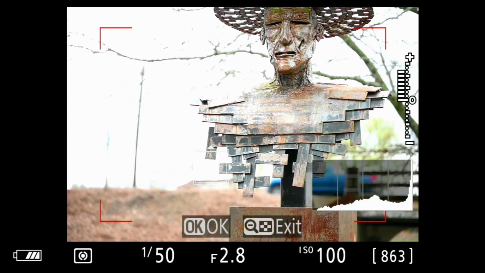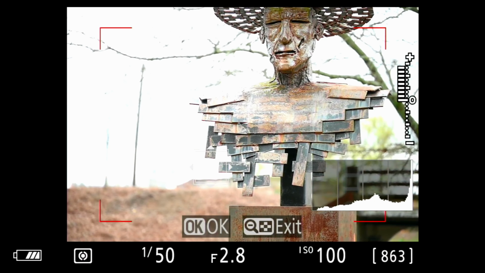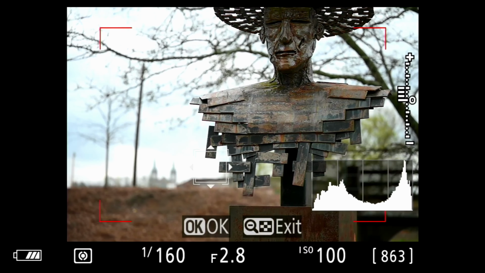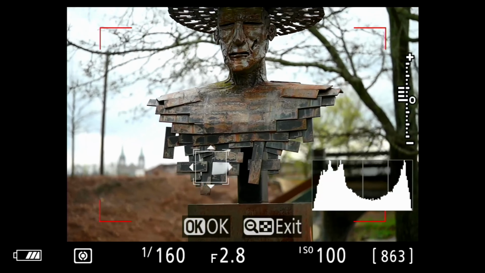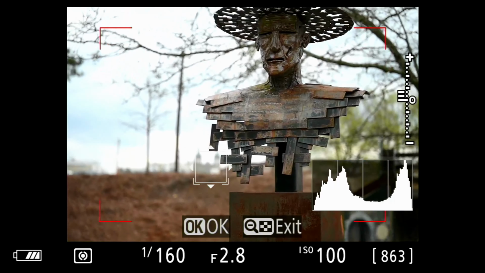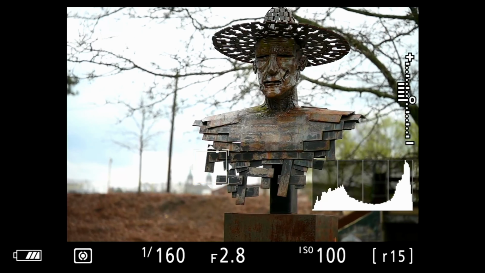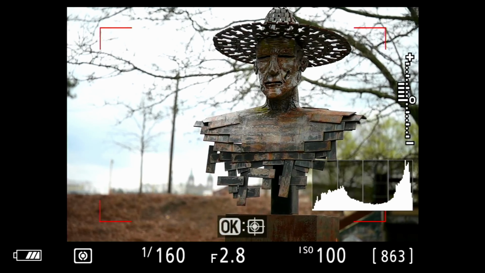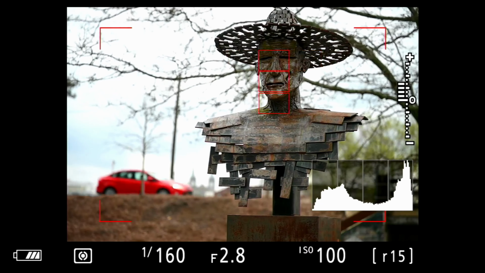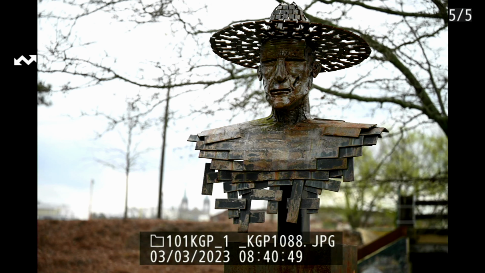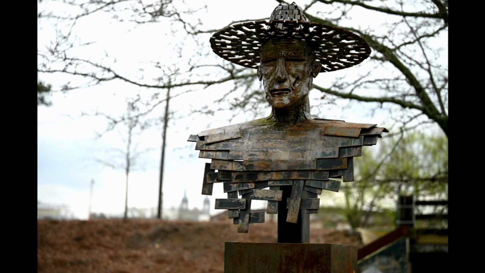So see right now the statue, of course, let me bring the shutter down a little bit. The statue is actually in focus, but everything behind him is not. And I take the picture, and as you can see, he's in focus. All the stuff behind him is not in focus.